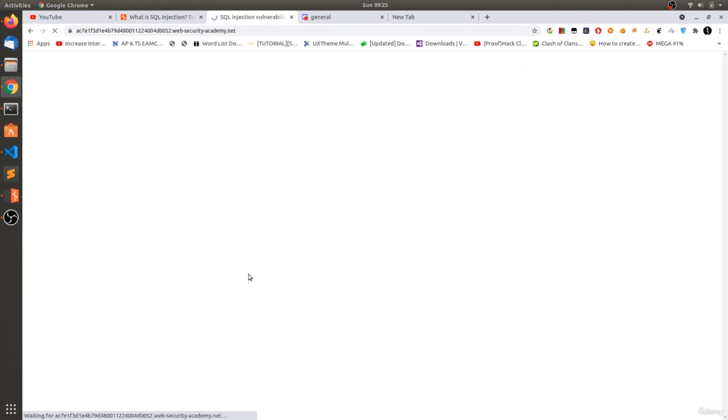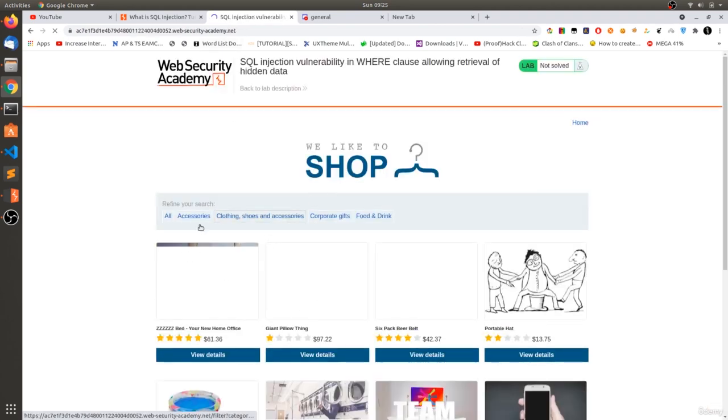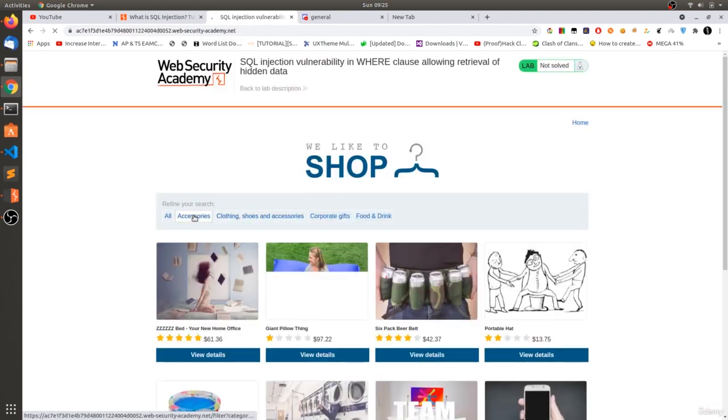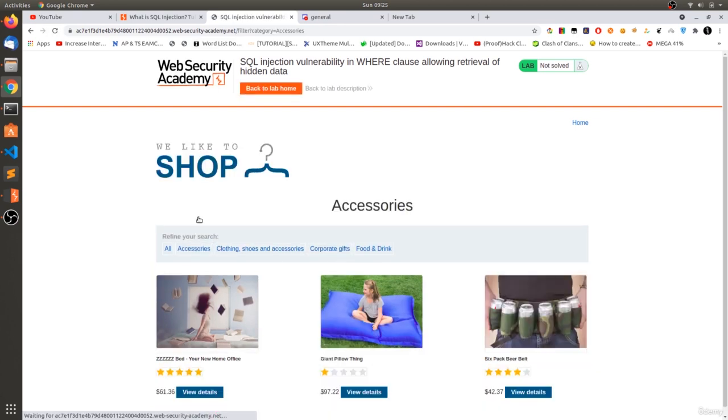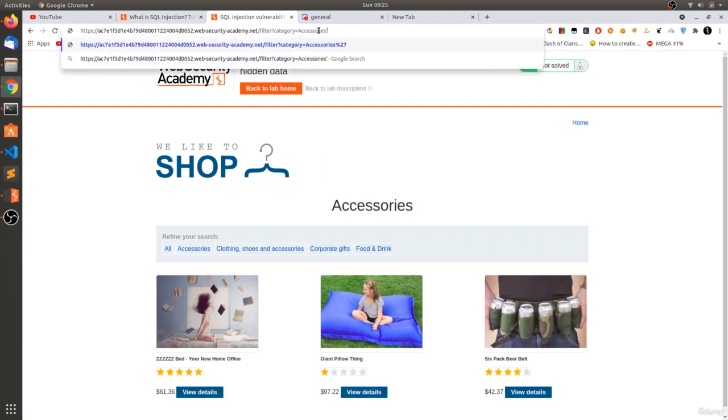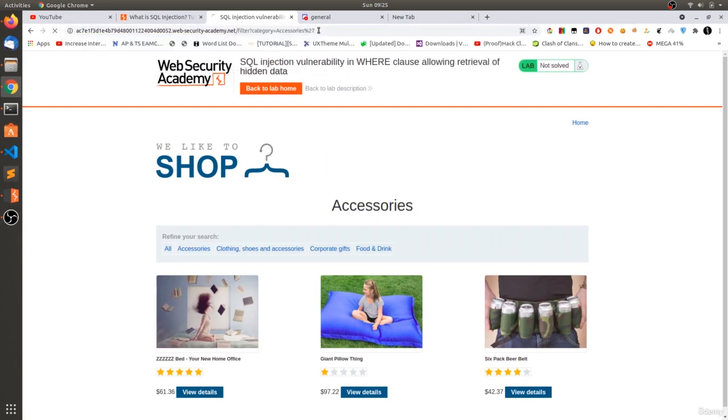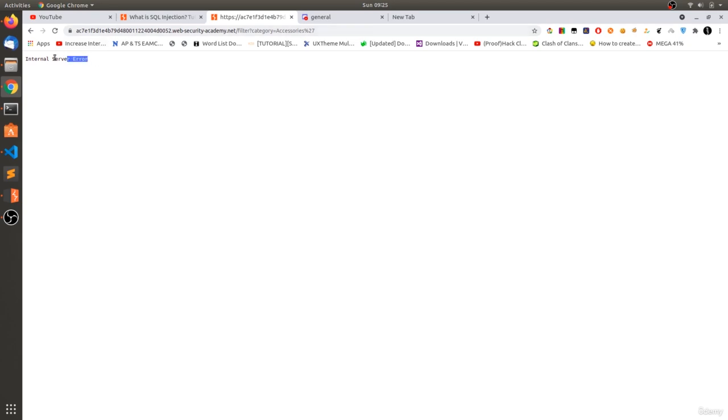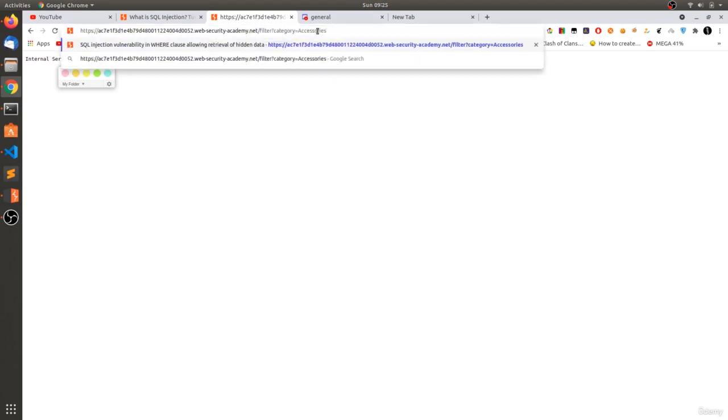So here what the query is doing is it is only displaying the released products. So let's say accessories. So here you can see category is equal to accessories. So what I can do is put a single quote and hit enter. Now you can see internal server error. That means the entire query string has errored because of this single quote. So that's why it throws an error.